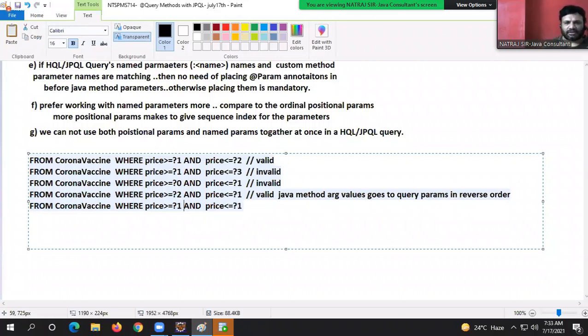Next one. Year min in year max. Valid or invalid? Come on.